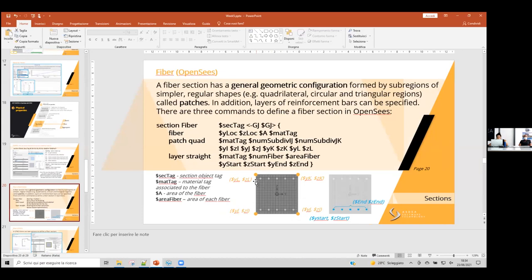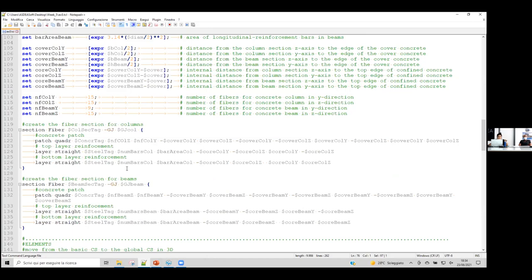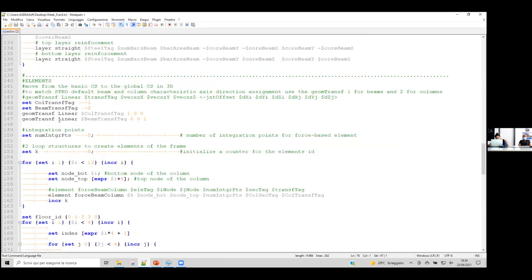So as I said, to create the patch, we have to define the corner nodes. And to create the layer, we have to define the first and the last location of our layer. Be careful with the orientation because it can get tricky. Then we have to define the geometric transformation. As I said to you last time, if you use these parameters for your geometric transformation of columns and beams, you will apply the same local axis default orientation of STKO.